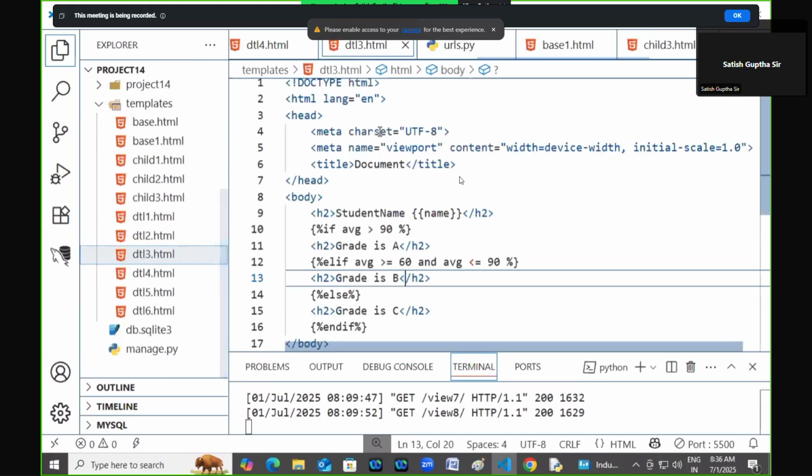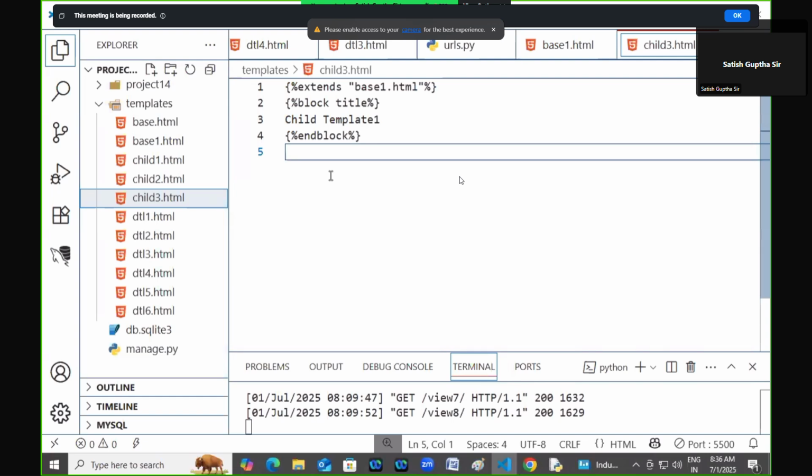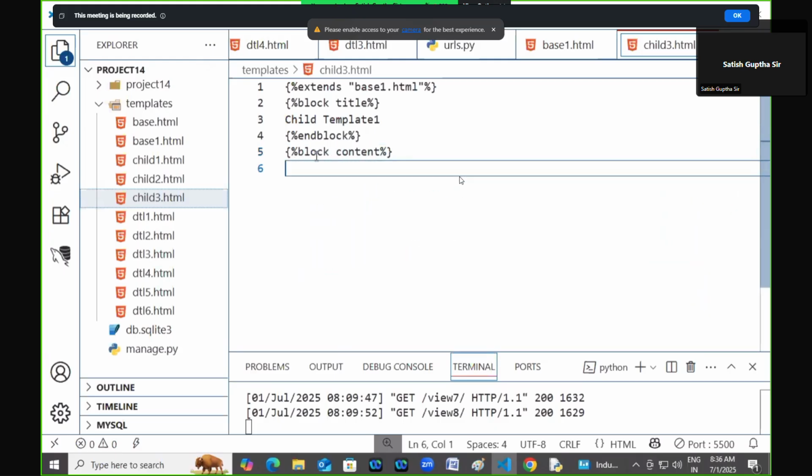But I want to inherit, and at the same time I want to add some new features. How can I add some new features? Then I'm saying block. What is the name of this block here? Content. And here I want to insert the content of which template? The base template block, right?